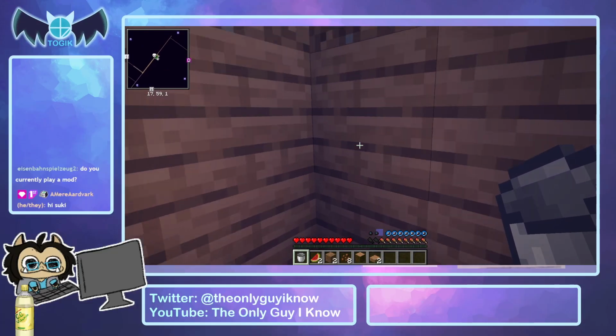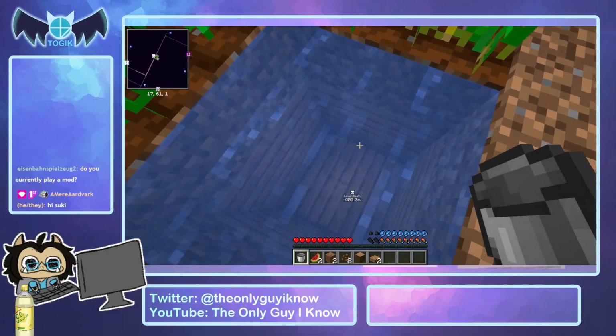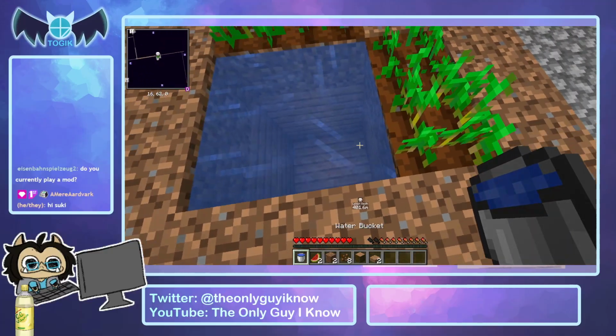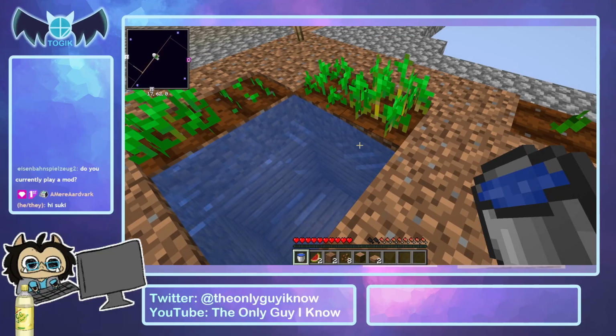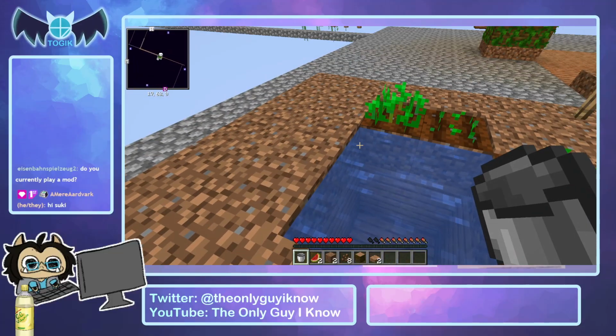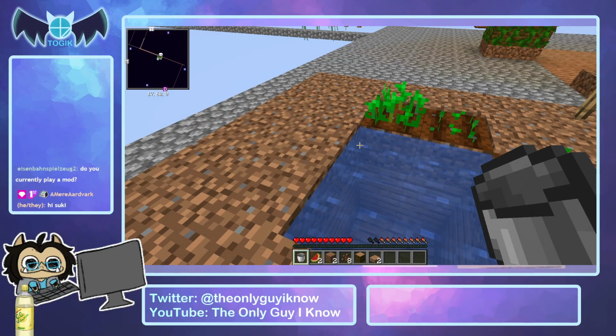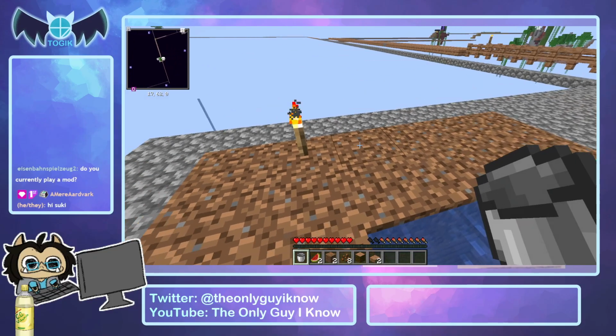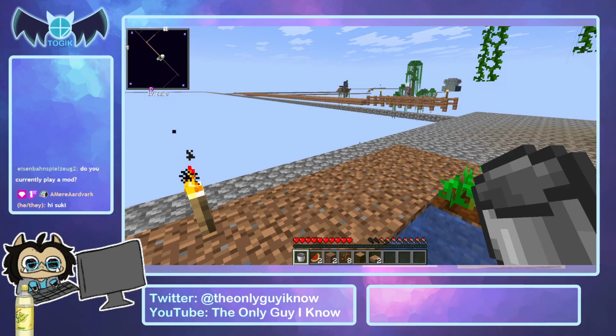Is this not an infinite water source? Oh, I'm confused. Did I do it wrong? I might have done it wrong. Oh no. Maybe it's because it's all planks and not like ground? I might need another bucket of water then. That's gonna be hard to get because the savanna biome isn't really known for having water.